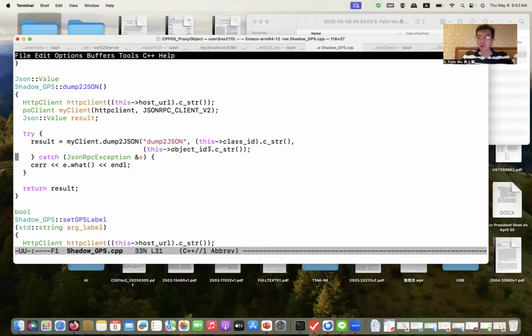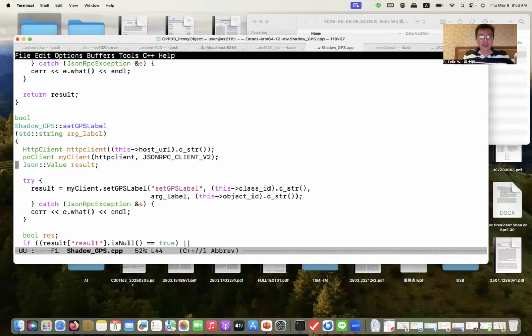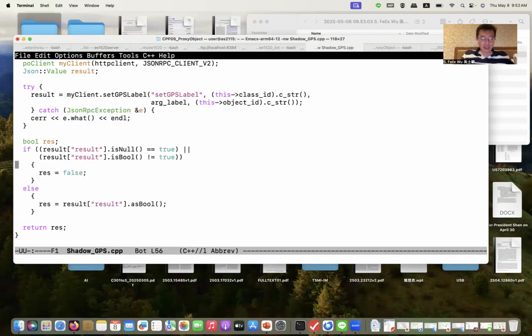And then dump to JSON, you have to use this. And then we can look at set GPS label. It's the same concept. I still have these first three lines. I'm still doing this. So if you look at this, this is really a template for us to create every single member function that we would like to support through remote procedure call, and I'd be able to do it this way. Okay. All right. So let's take a look at the other side.